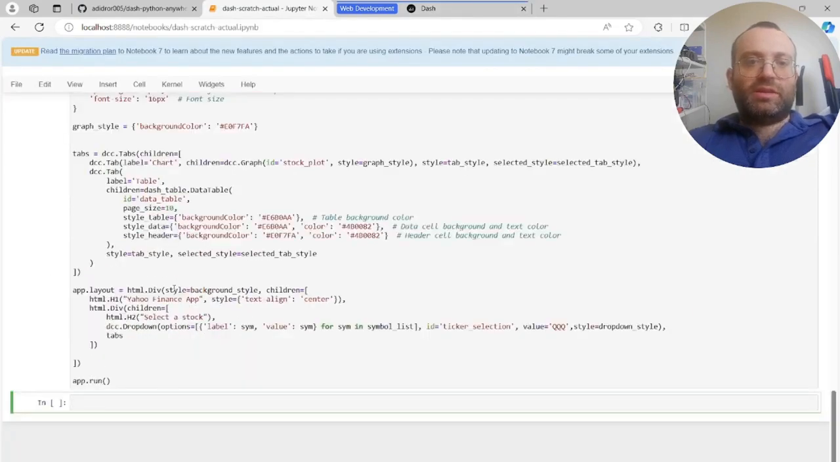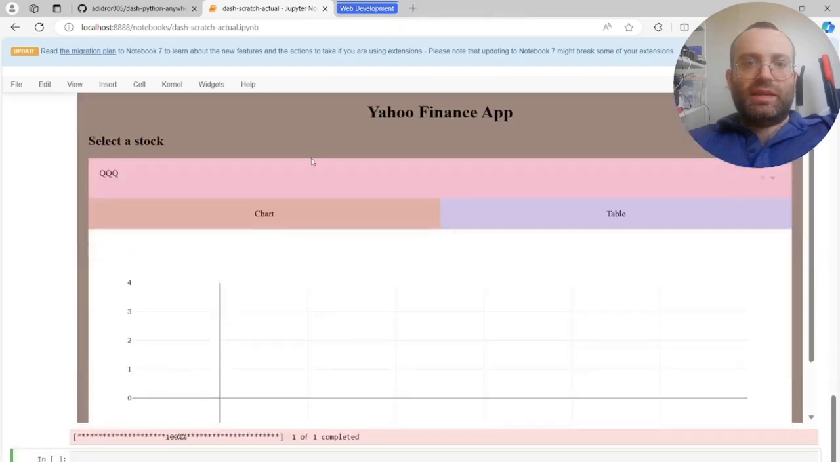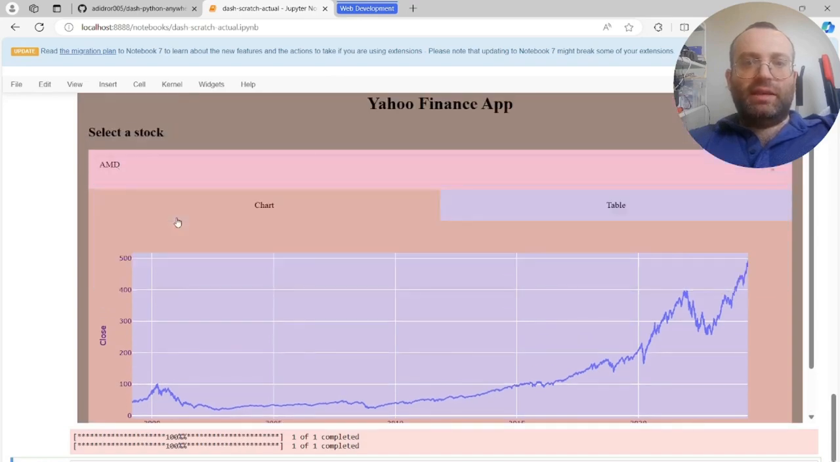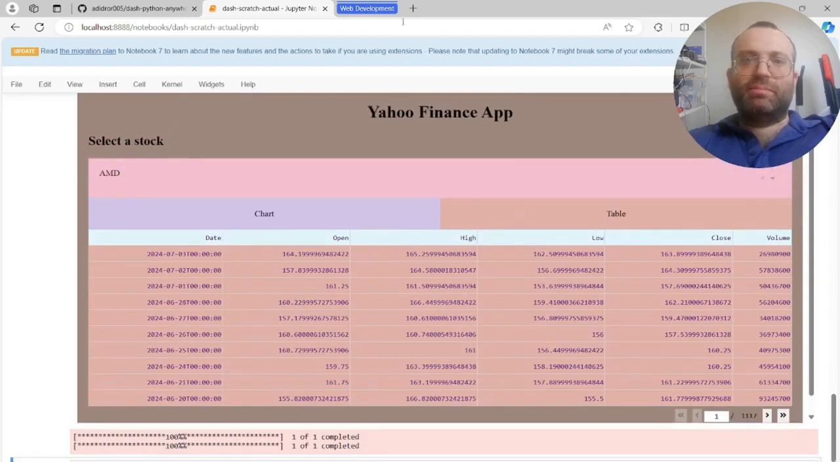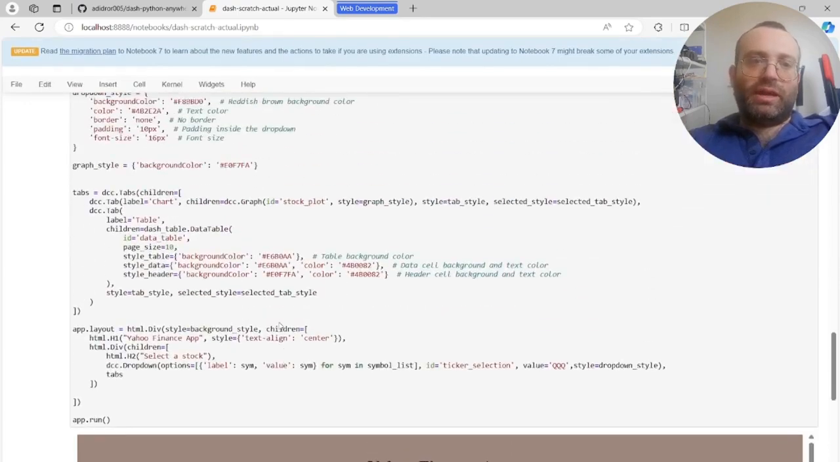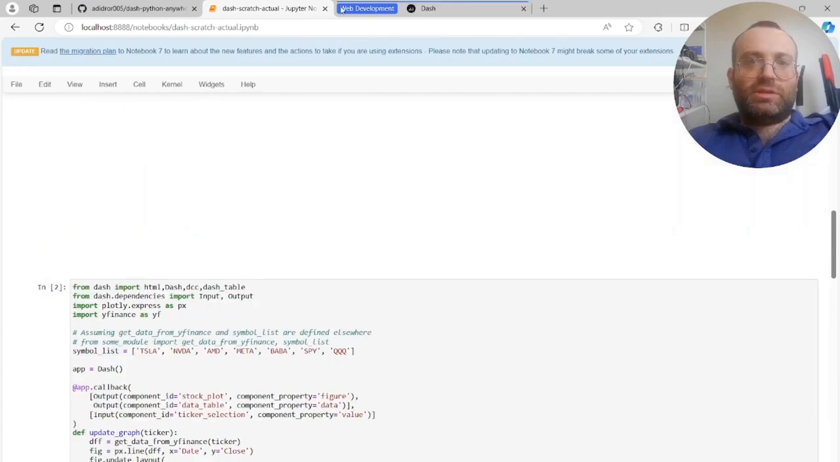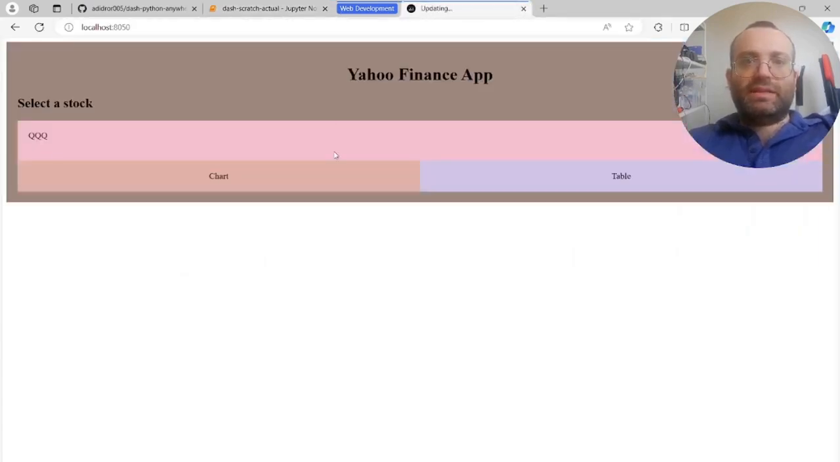Then I created a slightly longer one with Yahoo Finance. You can see here, you can select the chart, let's say AMD. You get an AMD chart and an AMD table. Look how ugly the colors I made it, but it's just to show a point, not to make anything good. So this is our app. Again, you can go to localhost 850 to see the app.